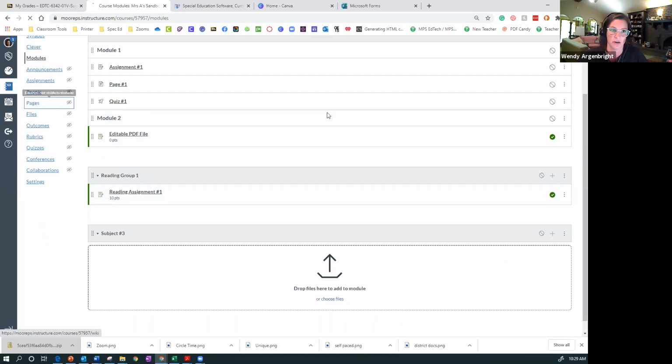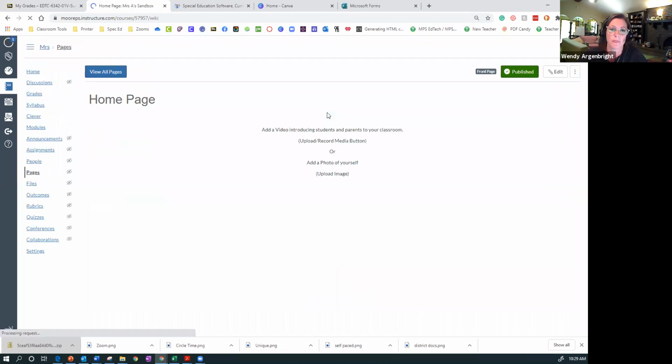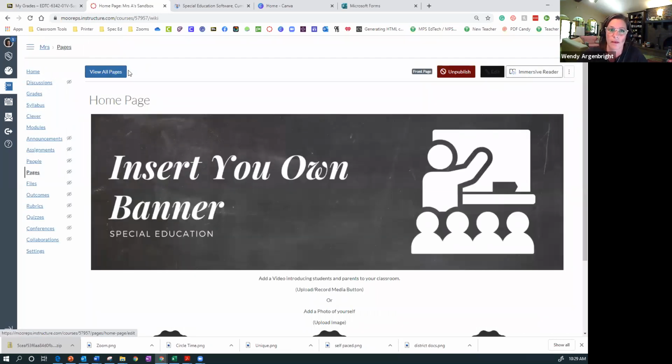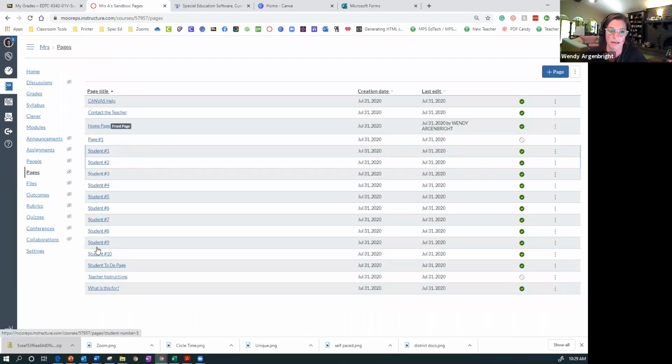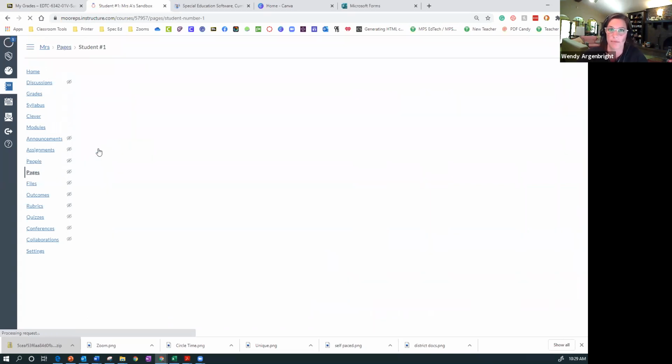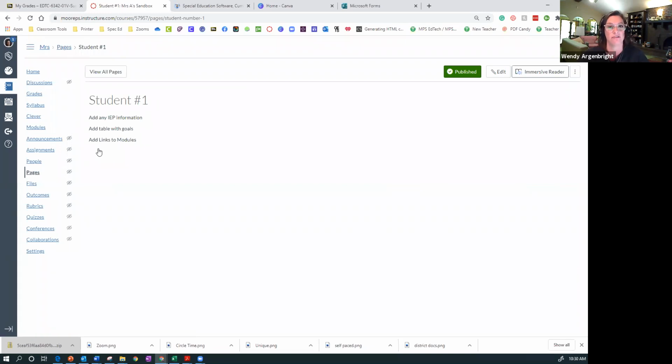So for instance, let's go back to the pages. I'm going to look at all of them, and each student has their own page, and it doesn't have to change. So once you set this, it's going to remain the same. You don't have to update these pages every week. That's the beauty of setting it up this way.